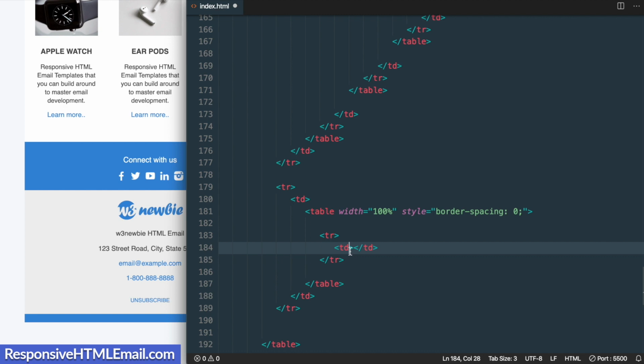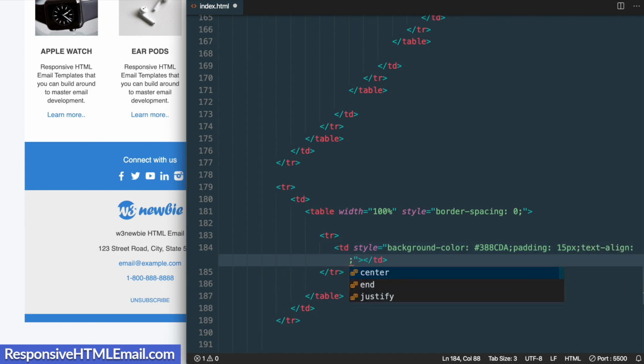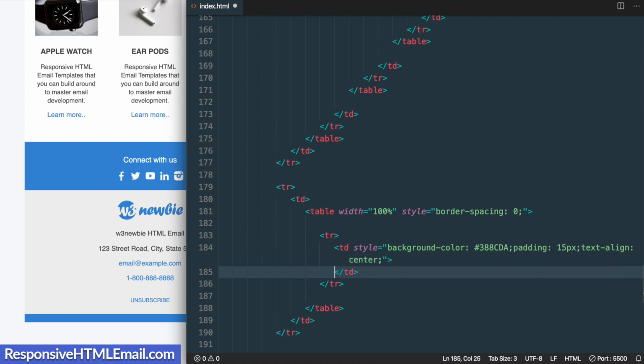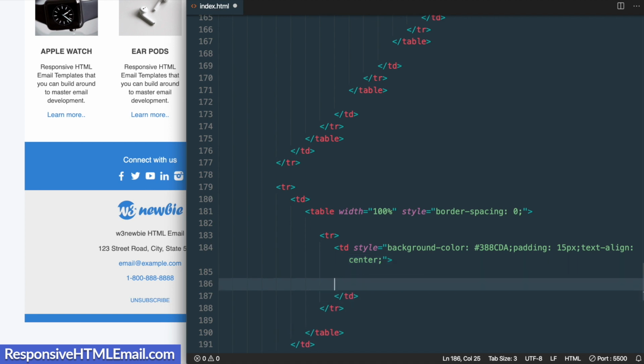And then for our inner table data tag, we're going to add that blue background shade, which is the 388CDA hex value, and then we'll add a padding of 15 pixels all around and text align center, because the social icons will be wrapped in links, so the text align center styling will take care of centering those images.